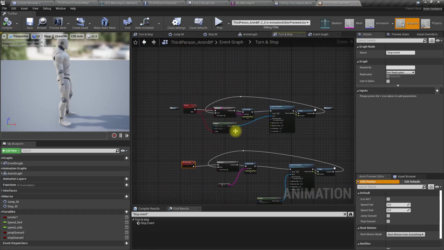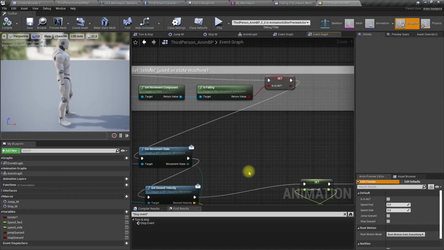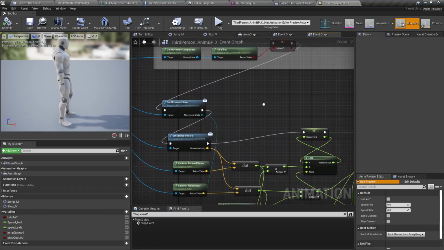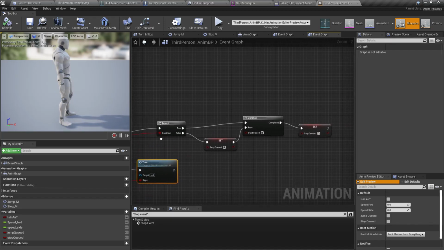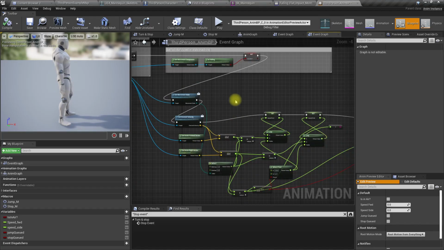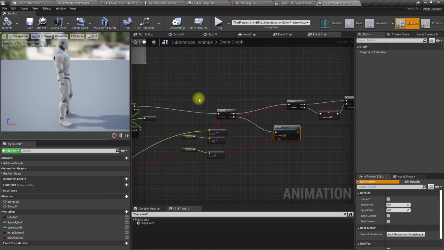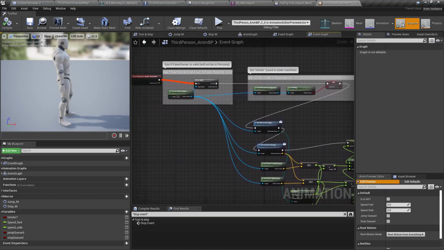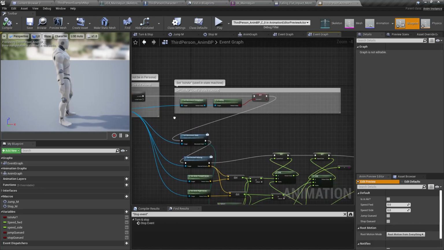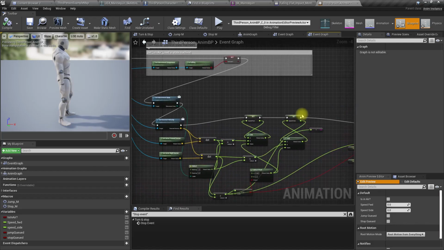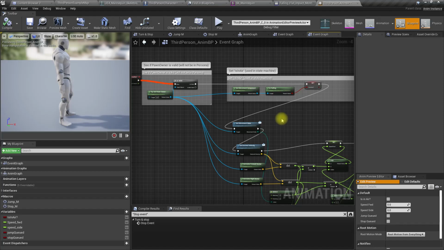Turn and stop. Right here I use the turn event in the event graph, so I use them to automatically play animations to match the movement. But when we are in the ragdoll mode, I don't think we should activate these parts. So let's keep that in mind for now.